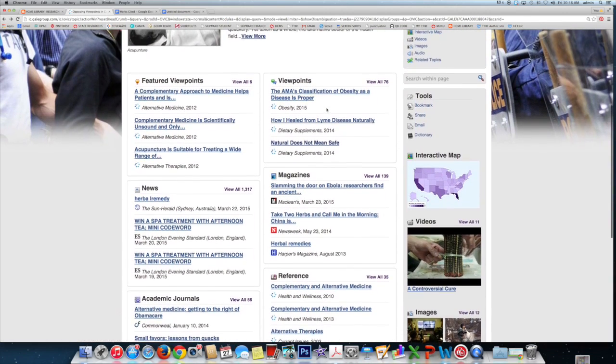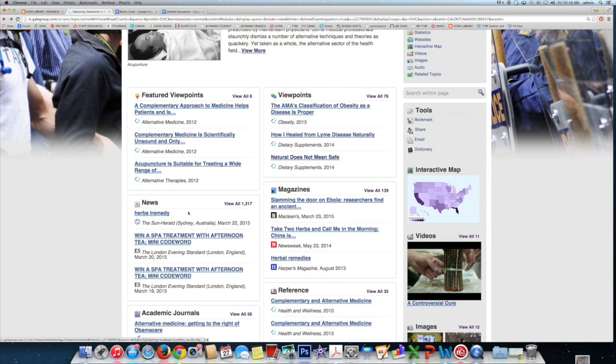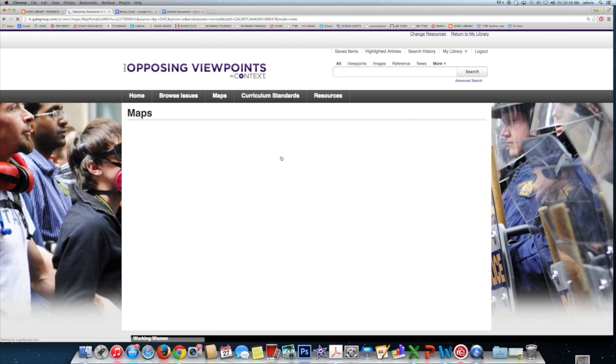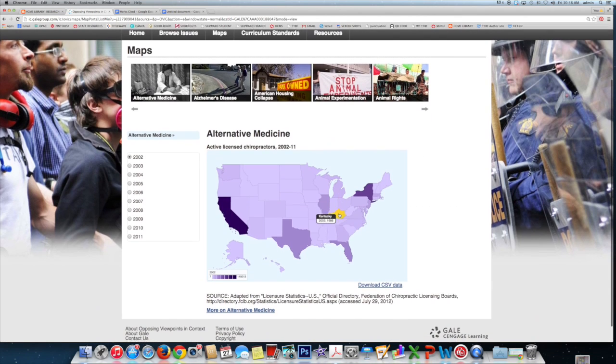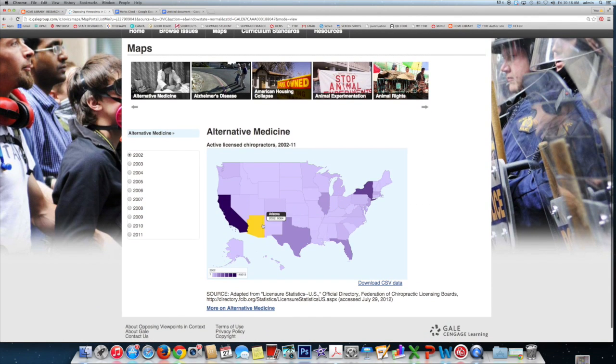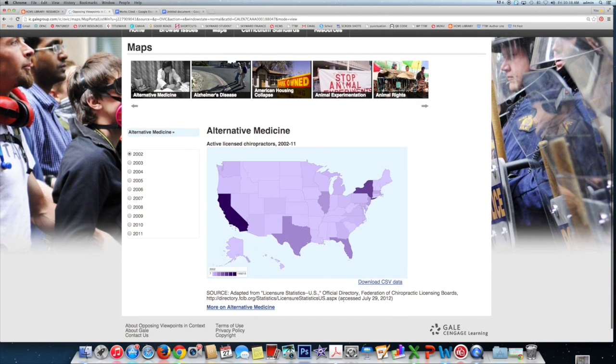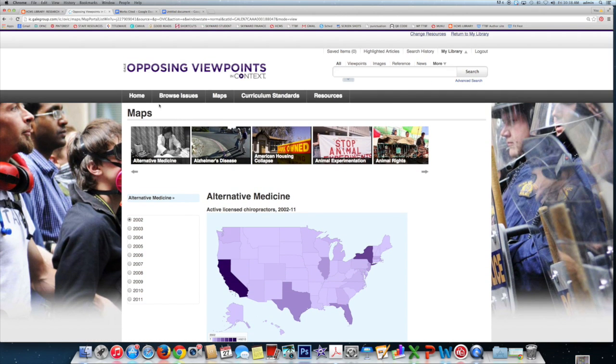This database also has some really great stuff. It has newspaper and magazine articles, all sorts of great things. An interactive map. If you click on this map, it'll show you information about the different states and alternative medicine. Okay. Now, if I use this map, what do I need to do? I have to cite it. So here's my citation down here. So it has a bunch of great information. So definitely use this database. Remember, anything that you find on here, you have to cite the source.